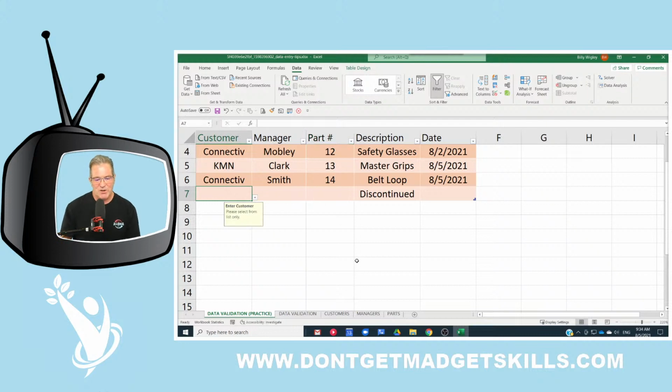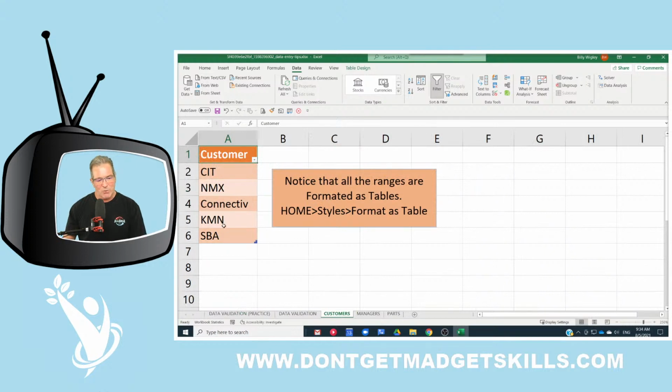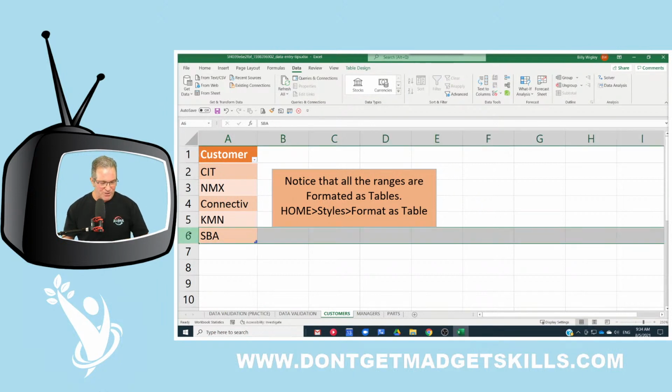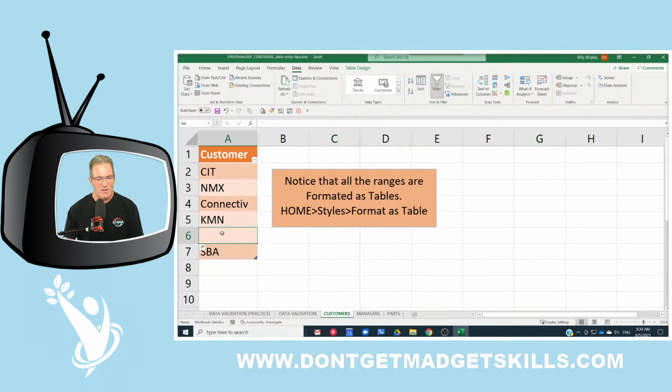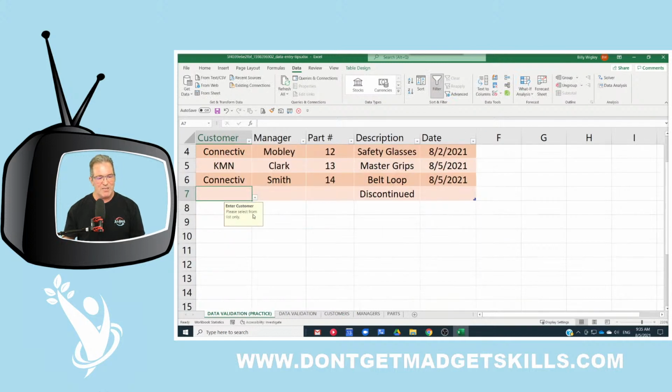So now let's say that we want to insert a new customer. To insert a new customer, we're going to go right to our customers list, which we formatted as a table. And then we're just going to go right within the table, select a row, and press Control plus to insert a row. And here we enter our new customer, BYT, enter. Now when we look back at our data validation and we click on the drop down, there's BYT available to us. Isn't that cool? That's the beauty of working in tables.